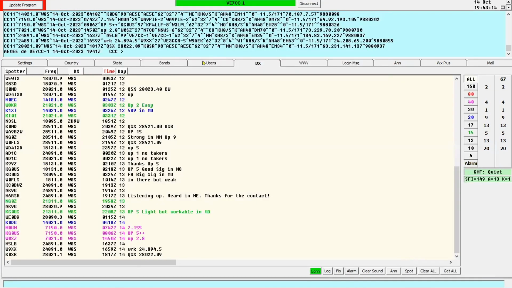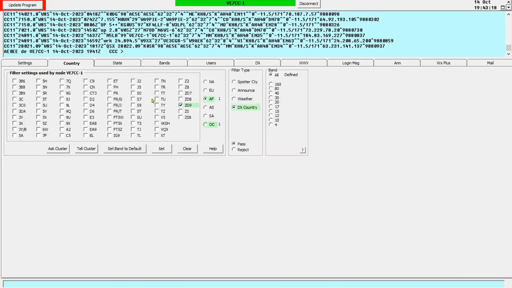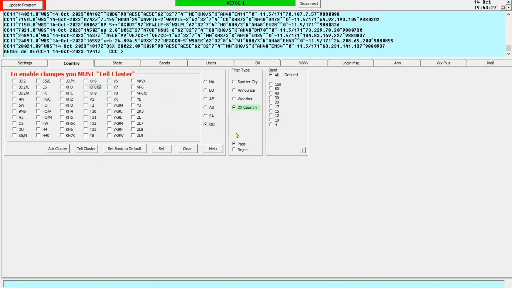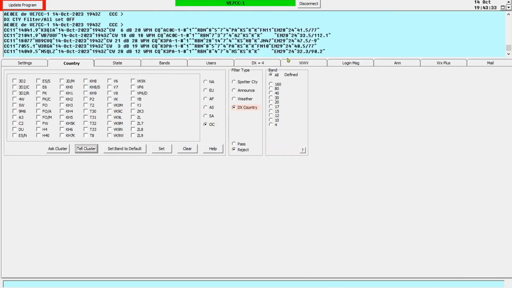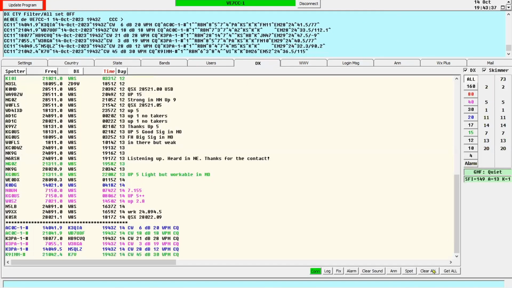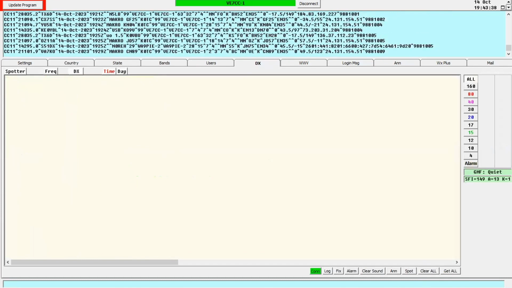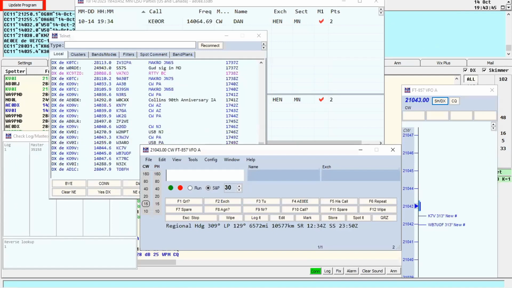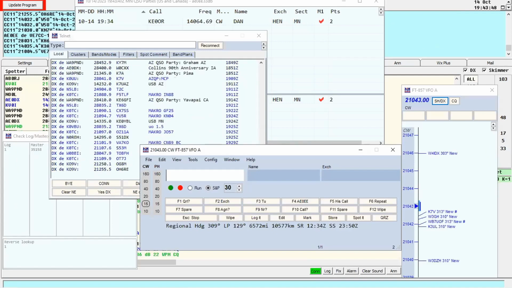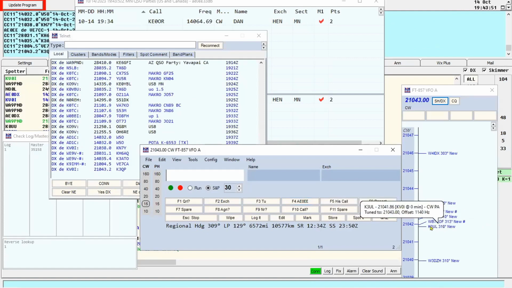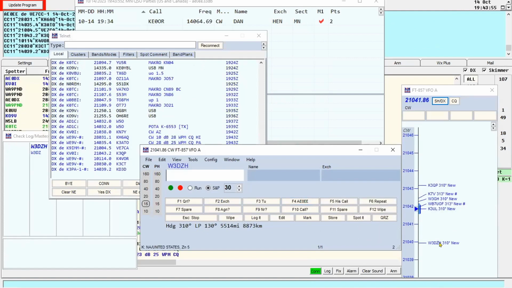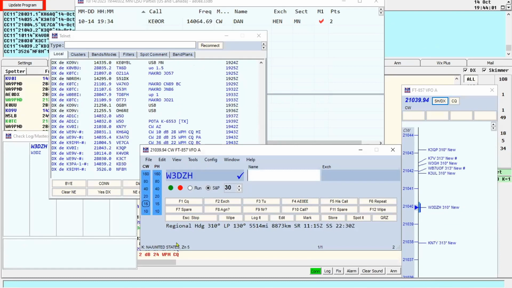Okay. Now we're going to come back into our country. I am going to take off those. We're going to switch this to reject. We're going to tell the cluster. We're going to then clear all, we're going to get all. And what this should do is we come back and we now have spots coming up on our band map. And so we can just click around. And if I find Whiskey 3 Delta Zulu Hotel, press space, and I log Bob.